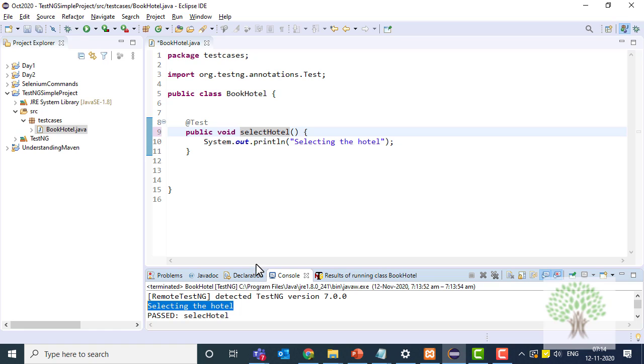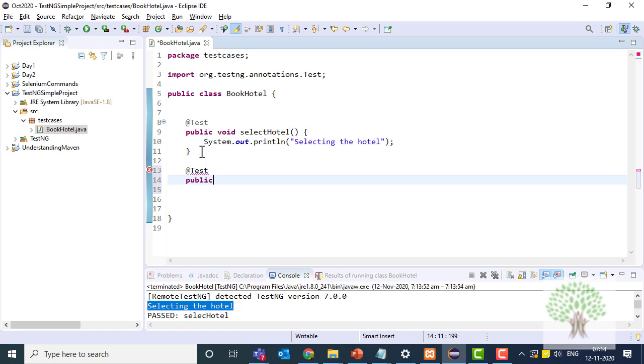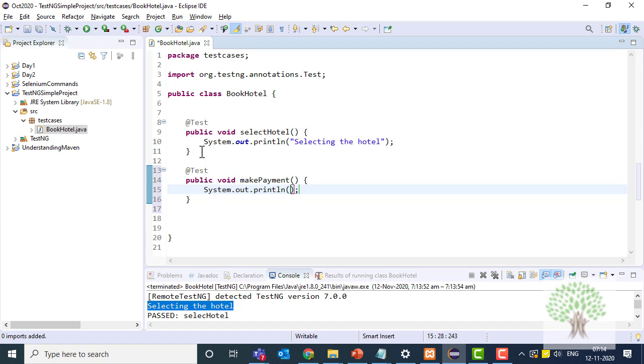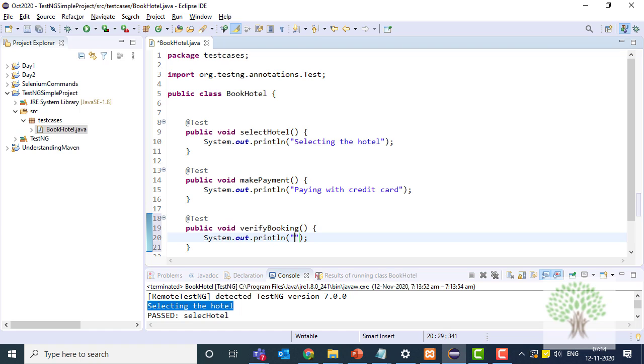Okay, so basically you make test cases like this. So I can add test cases. I can write over here @test public void make payment. Fine, and inside it I will write over here paying with credit card, and then @test public void verify booking. So these become my 3 test cases.